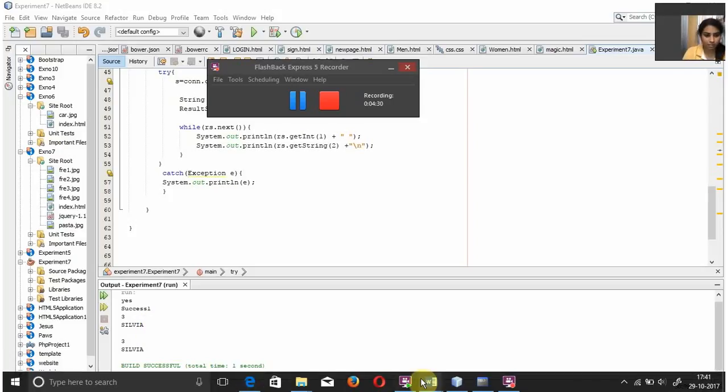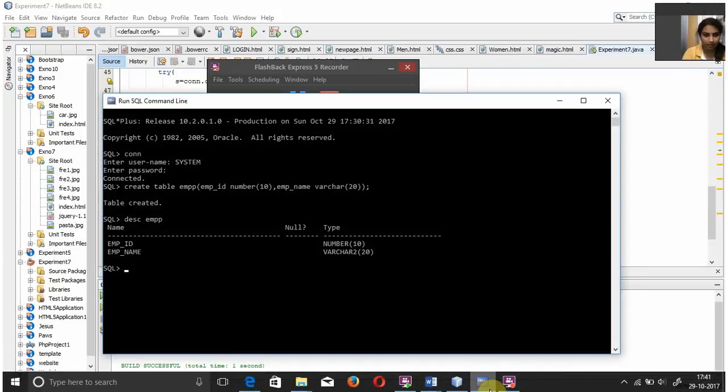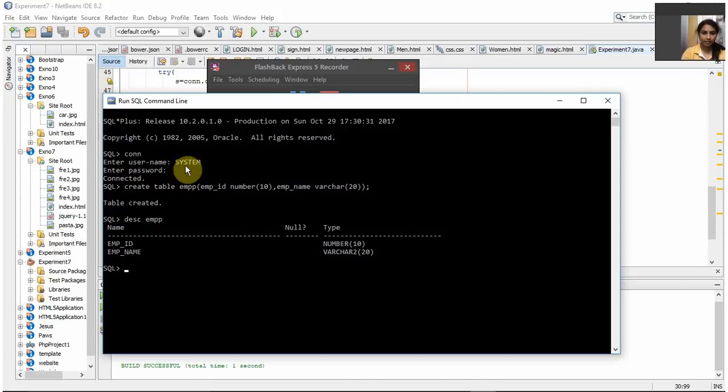Now let me show it in the SQL command line. Already I have connected my system and given my password, and I've created the table employee with employee id and employee name. So I've just displayed my table. Now let me display select star from EMPP. Here we can find that it's been displayed: my ID number and my employee name have been displayed.